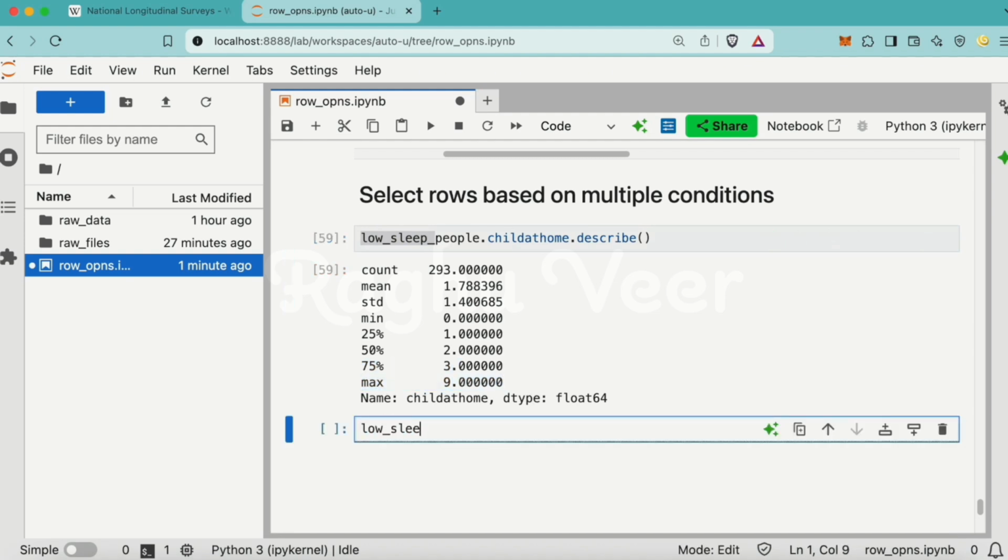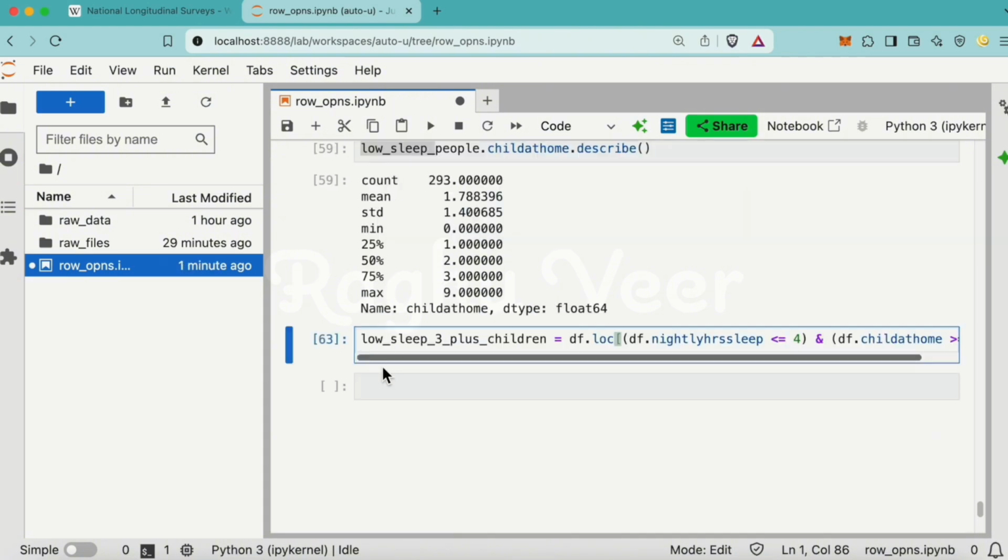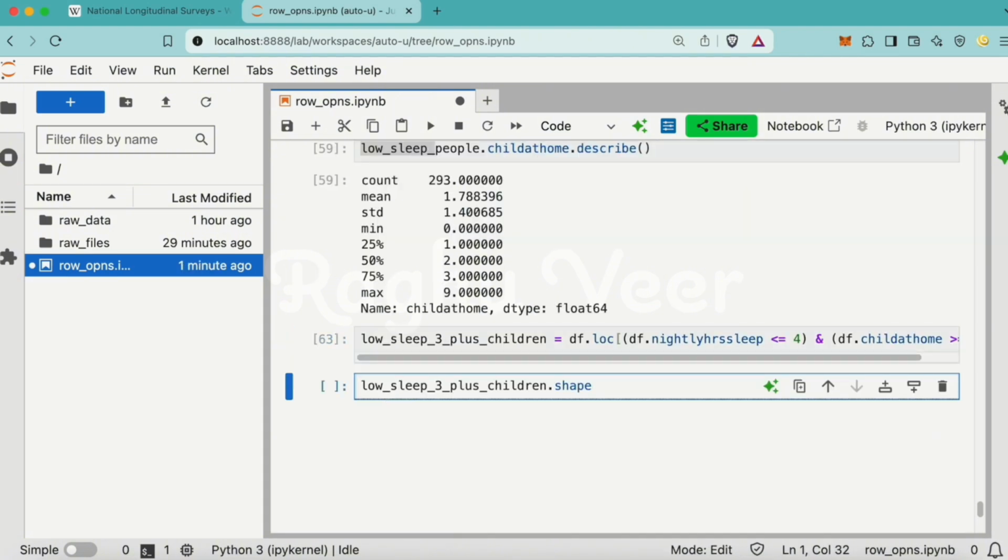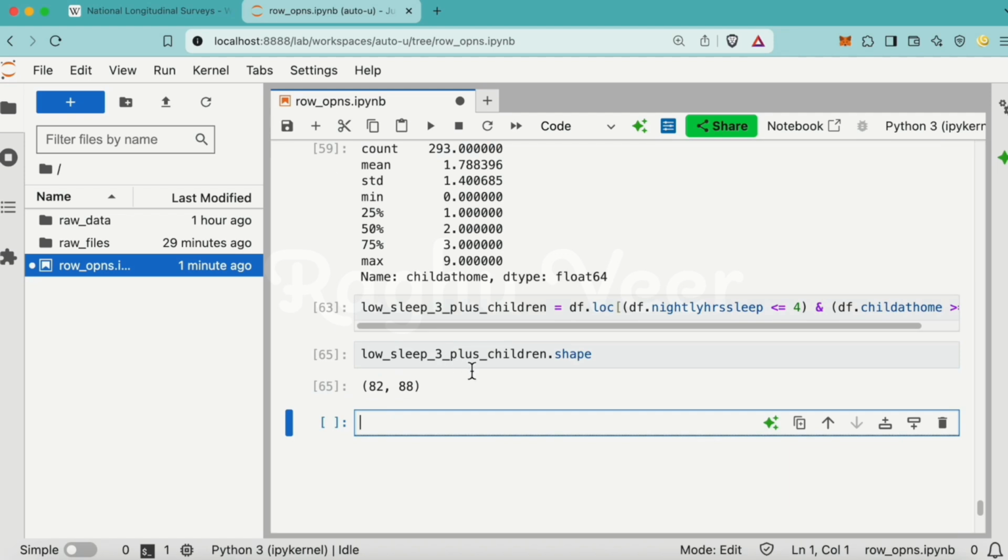I'll call it low_sleep_3plus_children. That is the name of the data frame. I can give multiple conditions. So the first is df.loc, bracket, and within parentheses I'm giving the first condition: df.nightly_hours_sleep less than or equal to 4, ampersand. The second condition, within parentheses: df.child_at_home greater than or equal to 3. Let's look at the shape of the new data frame. It is 82 by 88.